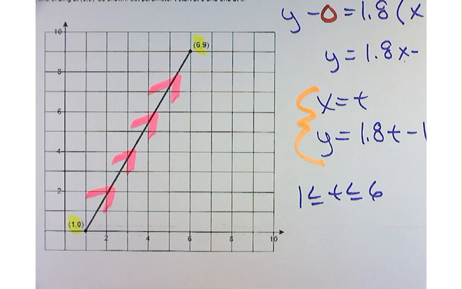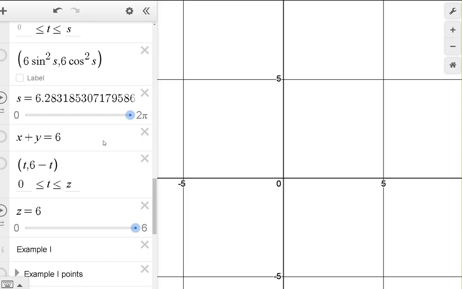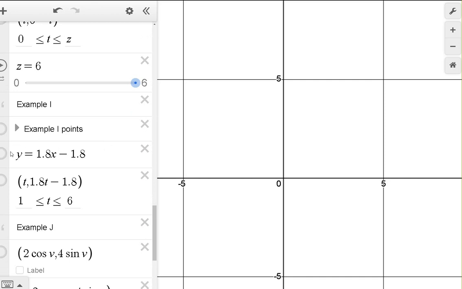Beautiful. Let's see that that actually worked. So that's down here at example I. Here's your equation in x's and y's, but I don't want that. I want it in terms of t's. So that's this right here.